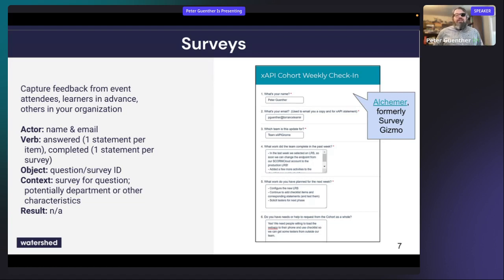And so again, here you're going to have people fill out a name and email. That's going to identify your actor. People are coming from different companies. They don't have a single ID number. Email is that unique identifier. Here, you're going to send multiple statements. And so for each item, there's going to be an answered statement. So Peter Guenther answered, what's your name? ID number for that. And then actually, what is the response? And I've got a mistake here on the slide, because actually the result is going to hold the response.